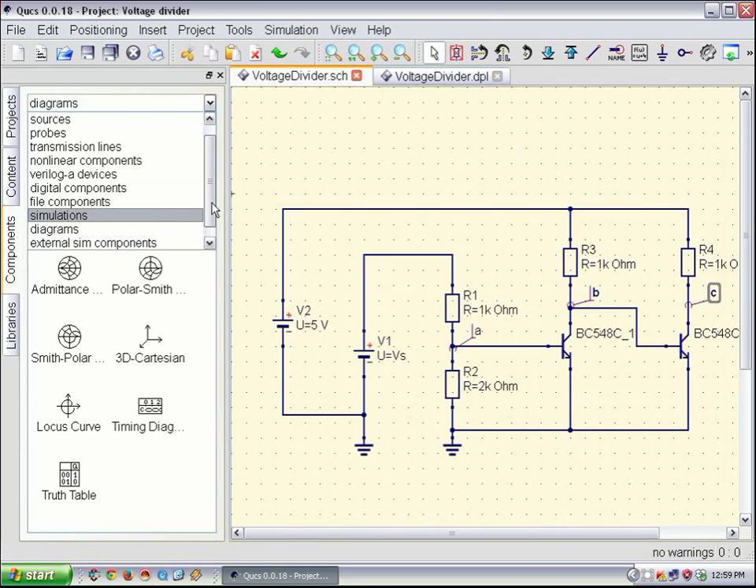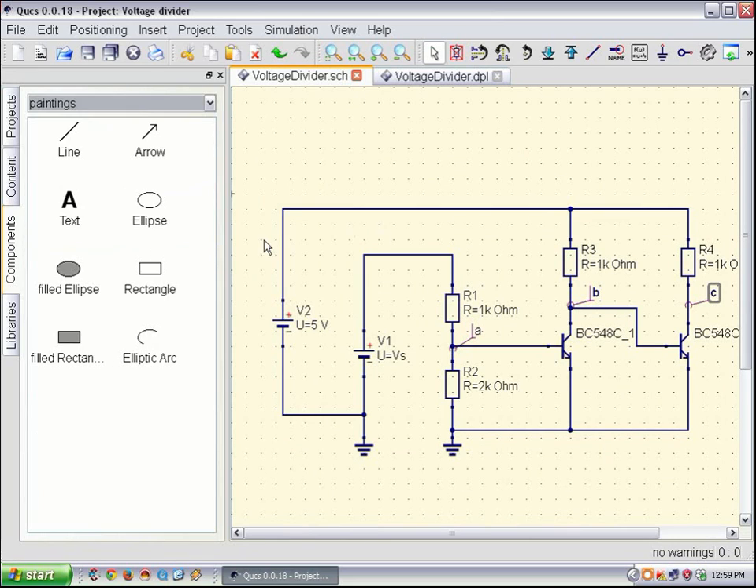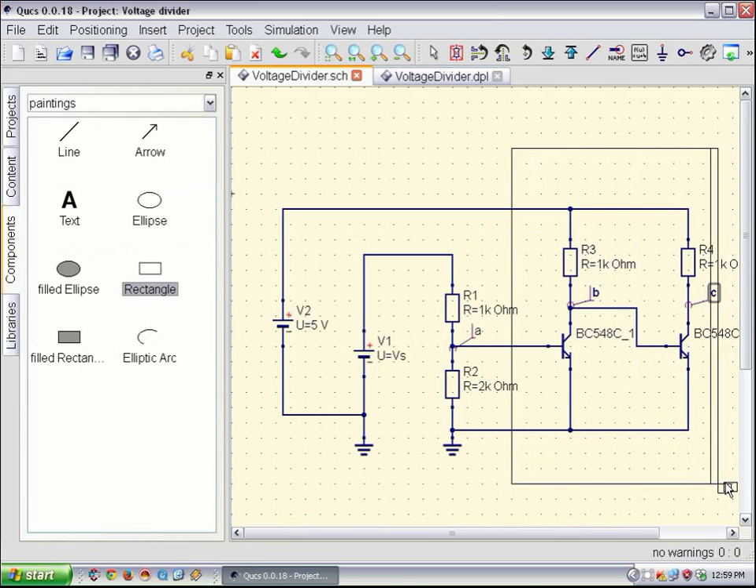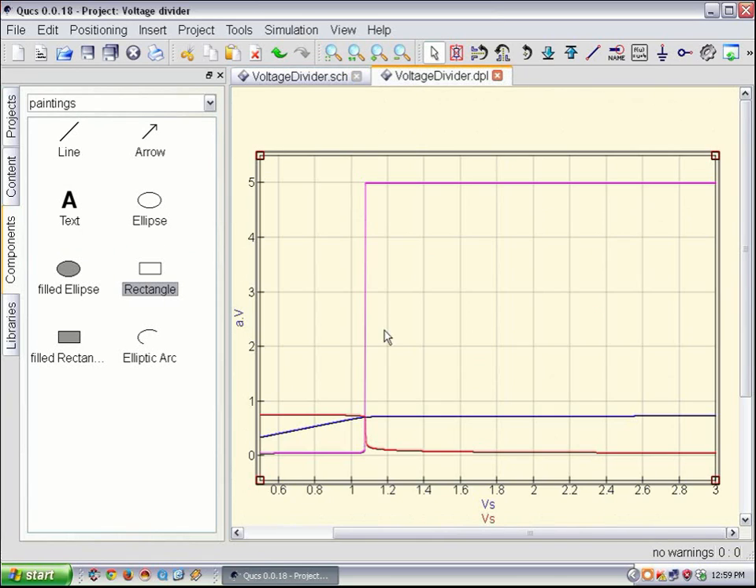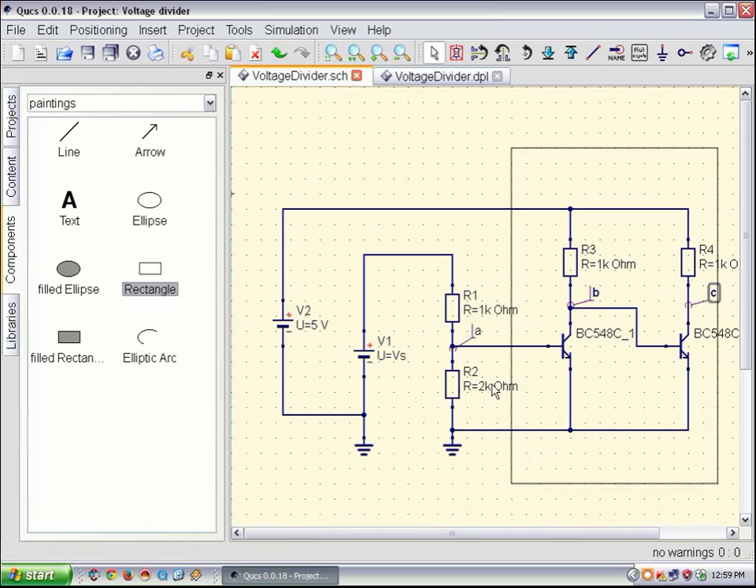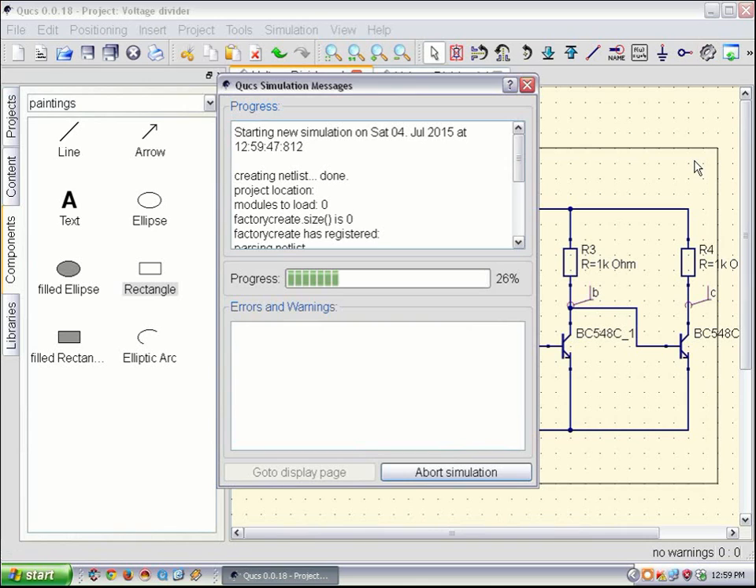So this combination, I will add a rectangular block. I'll use the painting command and draw a rectangle to elaborate this. So this circuit is called the Schmitt trigger. So I use the Schmitt trigger to make a very sharp edge like this. So probably if I now use, instead of 2K, 2.4K, then probably my C will be more sharp.